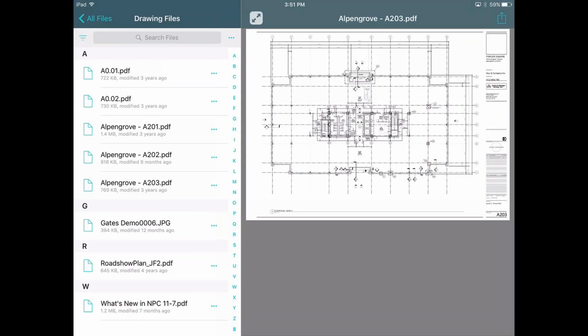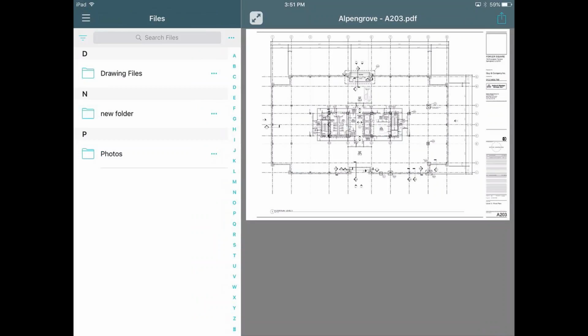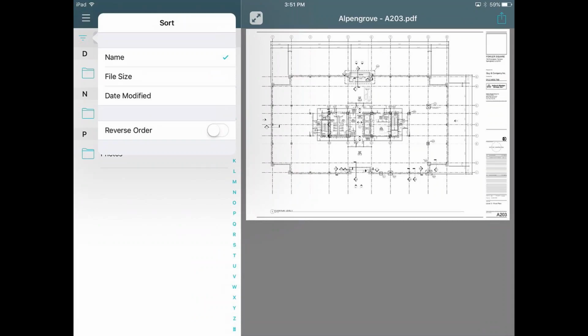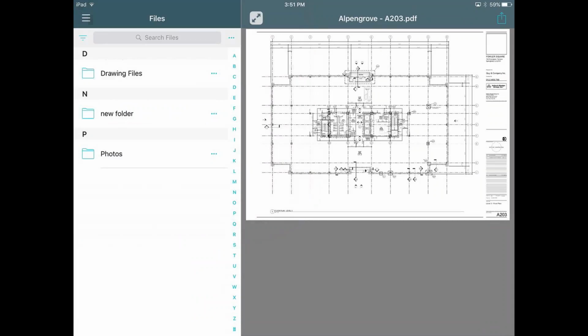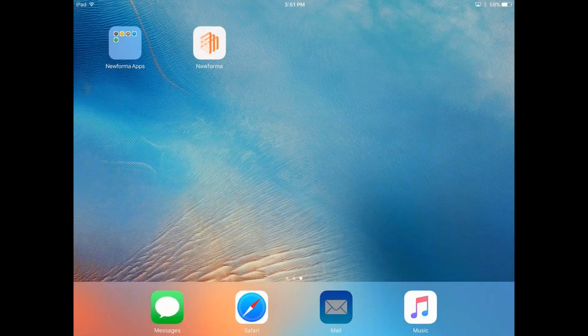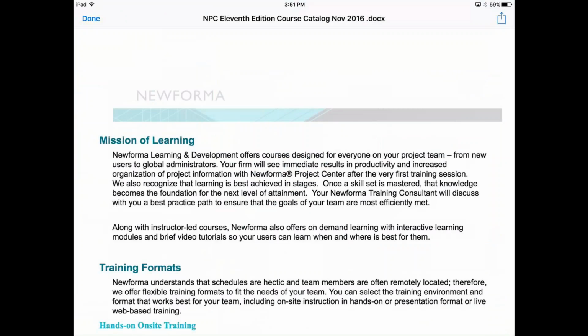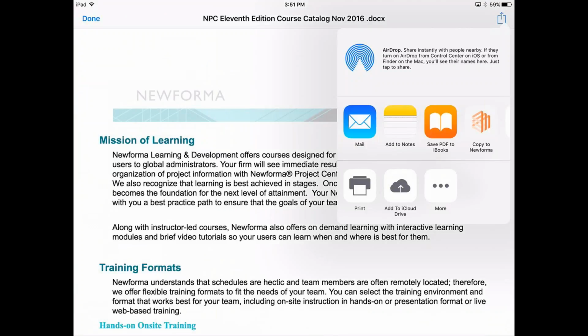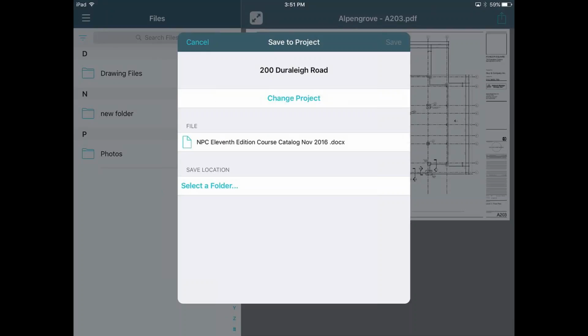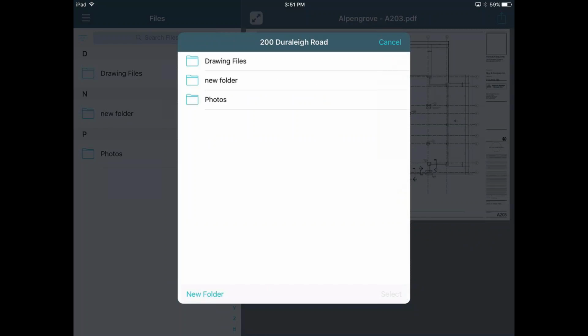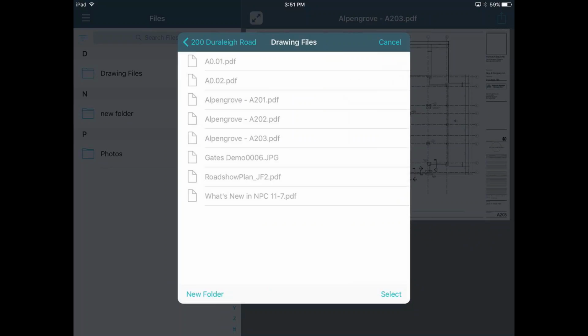I could also filter different ways by name, file size, date modified, or in reverse order. And if I'm in my email on my device, I could, if I wanted to, when I open a document, when I tap on the upload in the upper right-hand corner, notice I have this copy to new forma, and I can actually pull this into any of my projects. So I could select a subfolder. Let's put it in my drawing files.